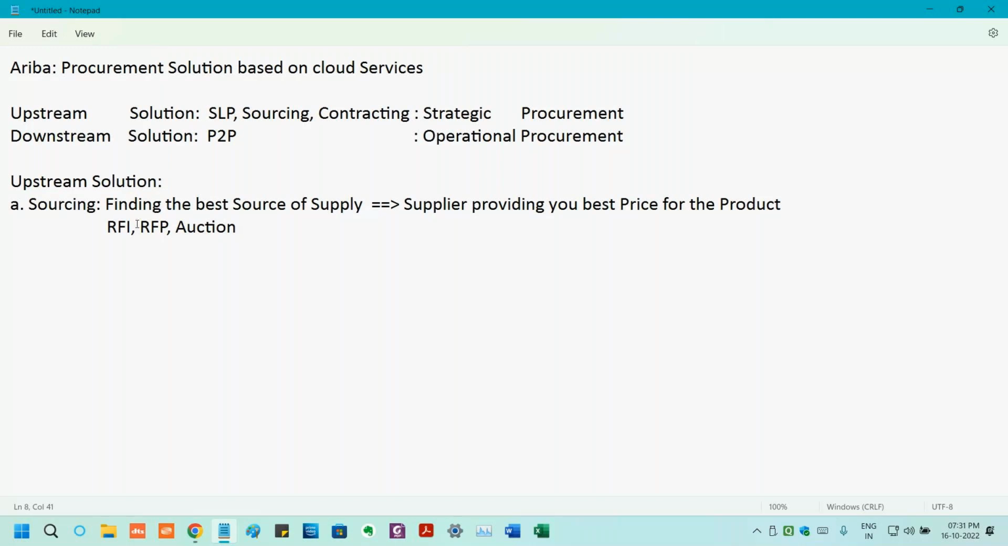RFI, when will we do it? Suppose we don't know much about the product. So we will ask the supplier to start giving the technical quotation. Once we know about it, then we will do RFP, request for proposal. So here we will basically ask the supplier, boss, what's the price? That's it. Once you end RFP, by that time, you will know which supplier you will buy from.